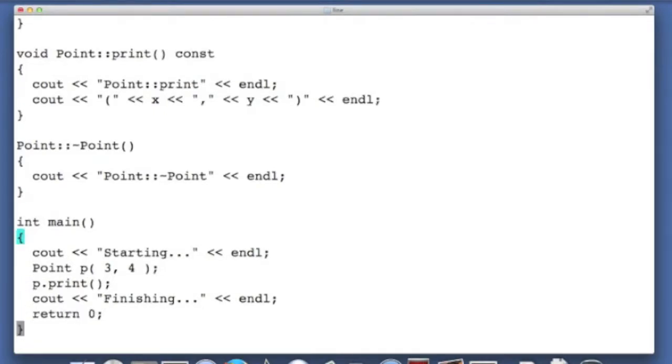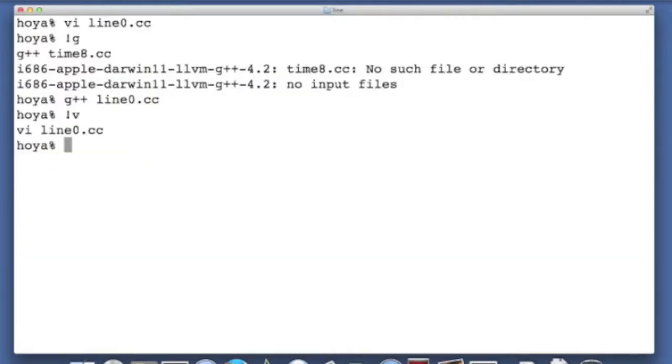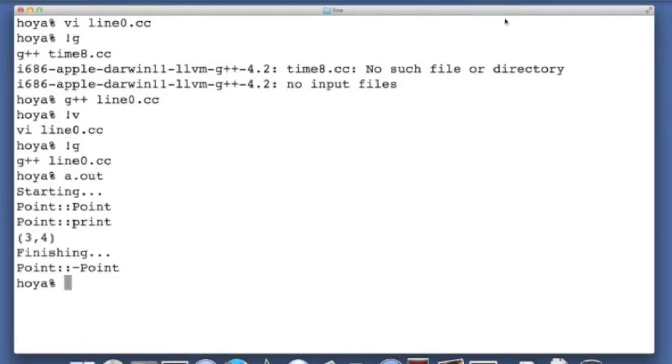And what we're going to see is this message starting, then you'll see the message from the explicit constructor of the point class that I implemented. You'll see the call to the print method followed by the printing of the point 3, 4. Then you'll see the message finishing, and then you'll see the message that we get from the destructor. So this is similar to the video lecture on the destructor that I did before. And that's exactly what we see.